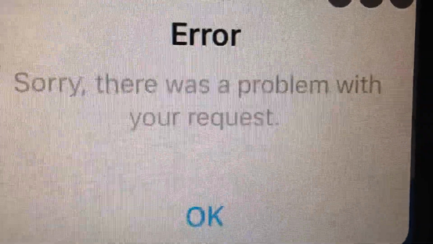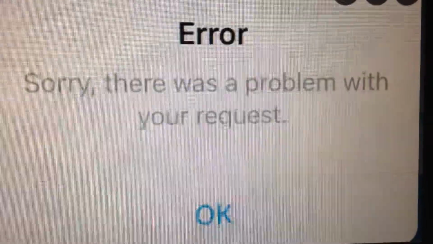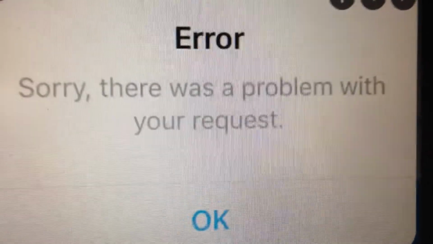Hello dear subscribers, today I will tell you how you can easily fix this error. So here you can see it. Error, sorry, there was a problem with your request when you're using your Instagram. So how you can fix it.